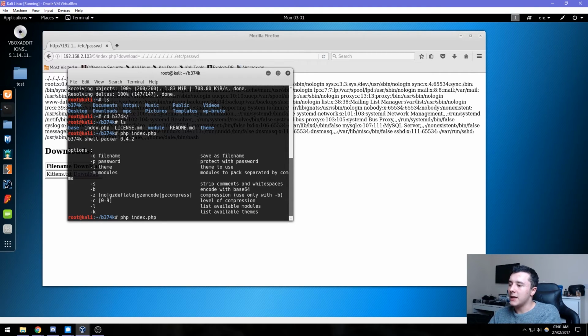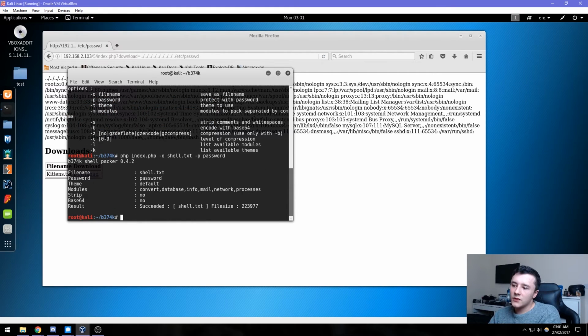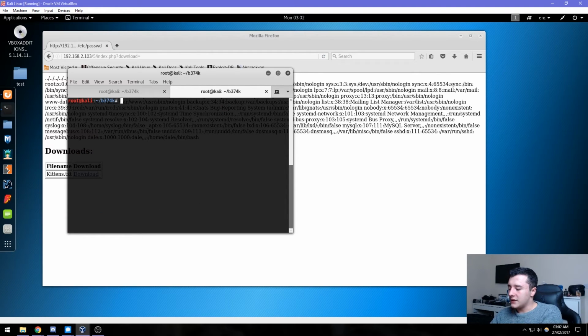So if we do php index.php and then do an output file, so if we do -o and then shell.txt, and then if we give it a password of password and press enter. Essentially this has created a payload for us. If we start a simple HTTP server with Python, so if we do python -m SimpleHTTPServer and a port of 8099.